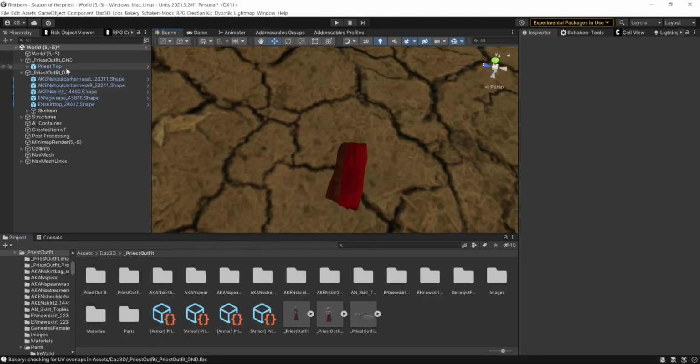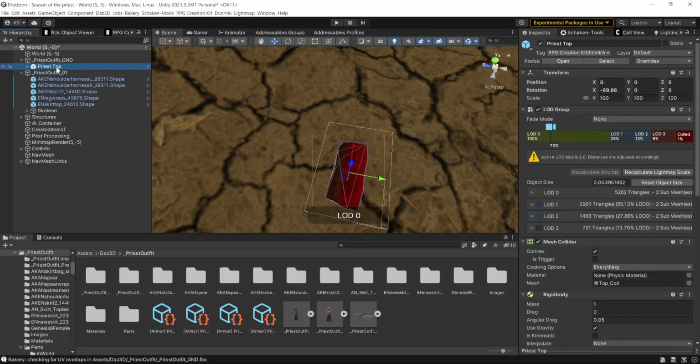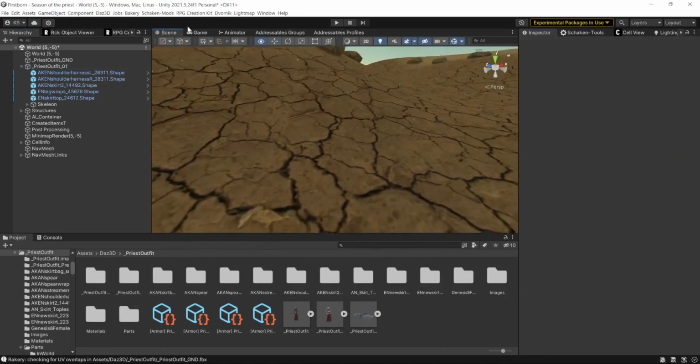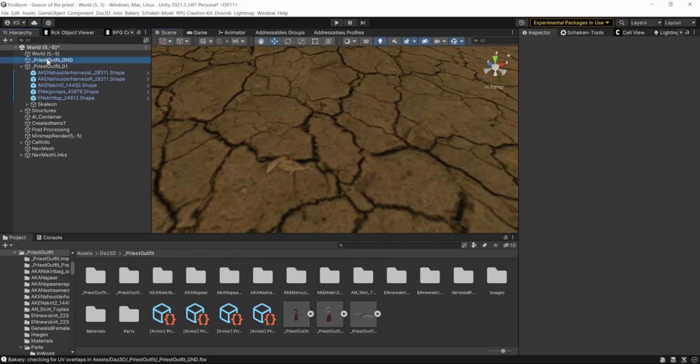Okay, so I have everything done. And now that we have them all created, I gotta delete everything out of this area. I don't want them in here. There we go.